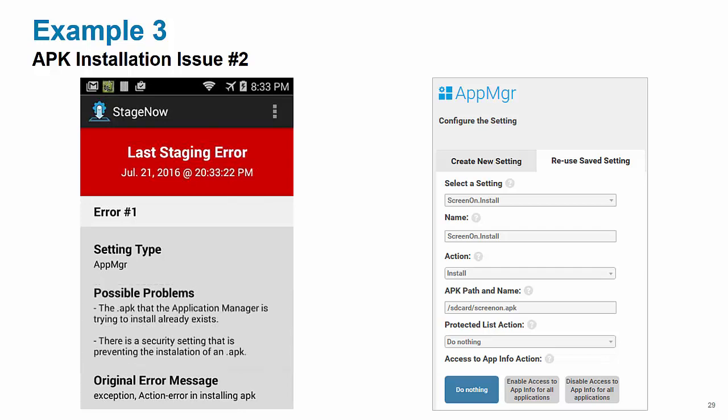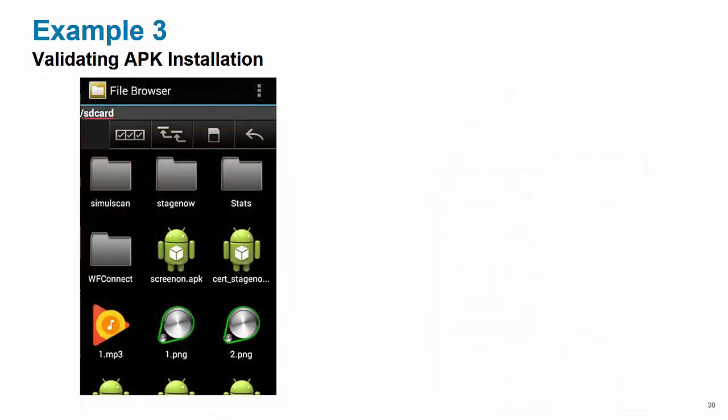The APK file exists in the path provided and is not corrupt, but it does not install. Why? The best thing to do when the StageNow installation fails is to try installing manually. First, let's ensure that the file is there. Well, the file is there, has the right name and is in the right location. Let's try installing it manually.